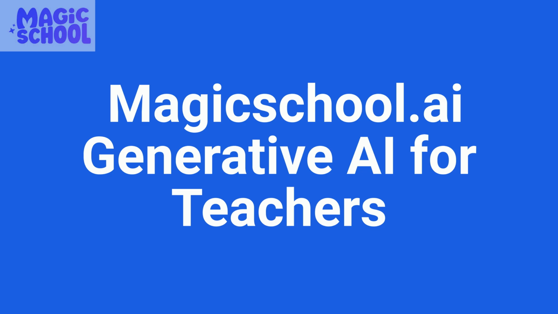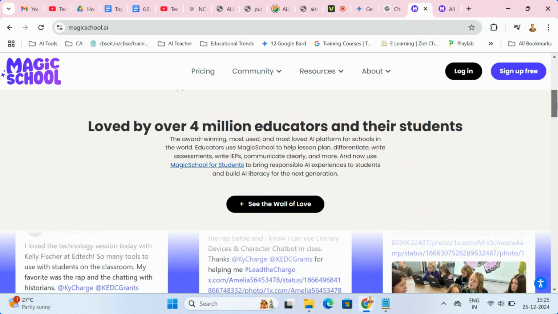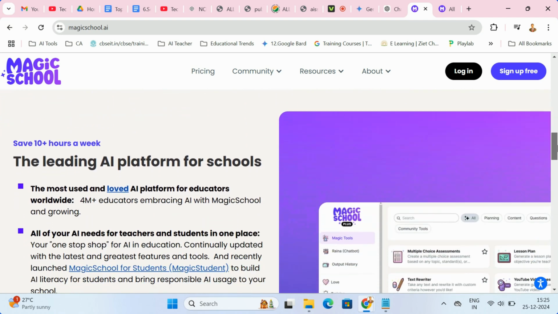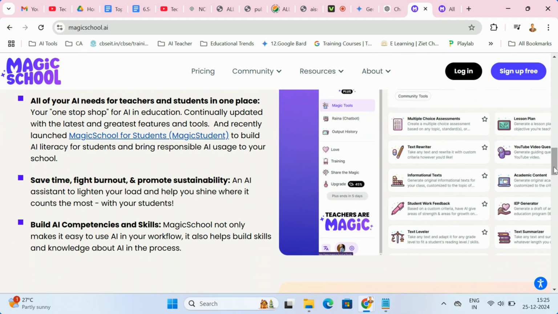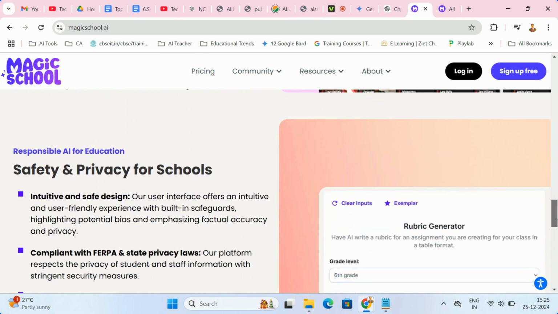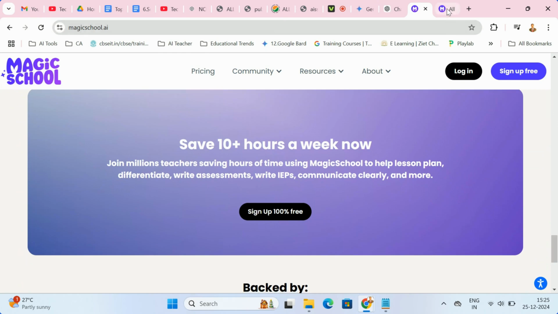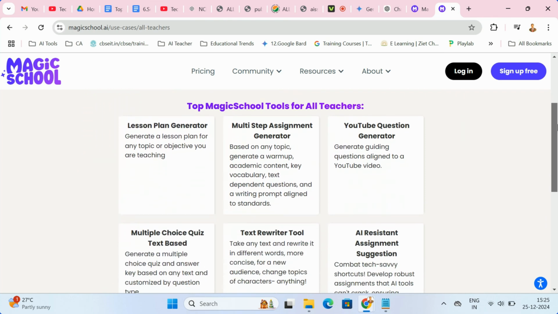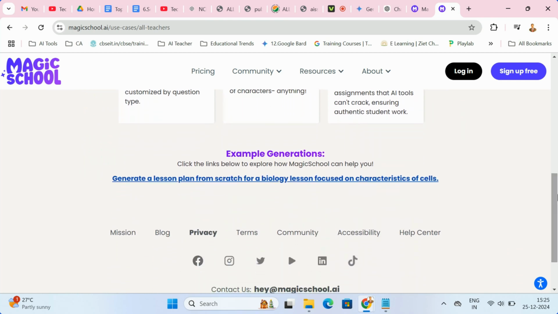MagicSchool.ai, generative AI for teachers. Imagine having a magic wand that simplifies your entire teaching workflow. MagicSchool.ai equips you with over 40 powerful tools, from creating custom lesson plans to designing clear grading rubrics. In just a few clicks, you can customize, translate, and adapt any teaching materials to fit your classroom needs. Stop spending hours on repetitive tasks and focus on what truly matters, inspiring your students. MagicSchool.ai puts the magic back in teaching.